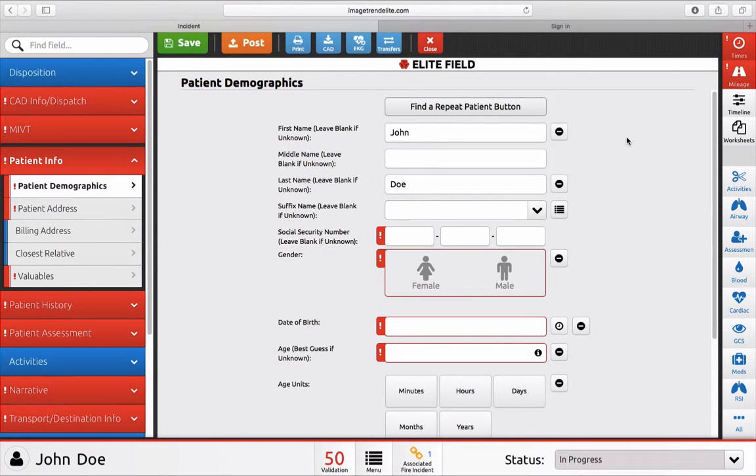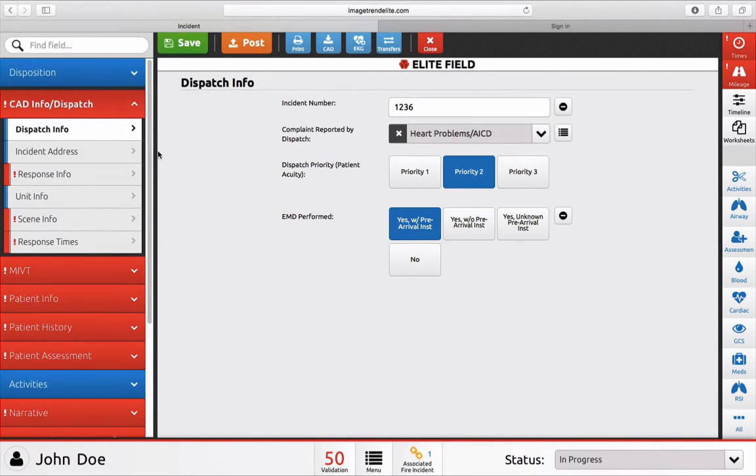Once the screen finishes loading, verify that CAD data has been imported. You can do this by clicking on any of the tabs that would normally have imported information. So you can see the complaint reported by dispatch has already been filled in for you, which means you know the CAD pulled correctly. Once you've done this, you can hit the transfer button at the top of the page.